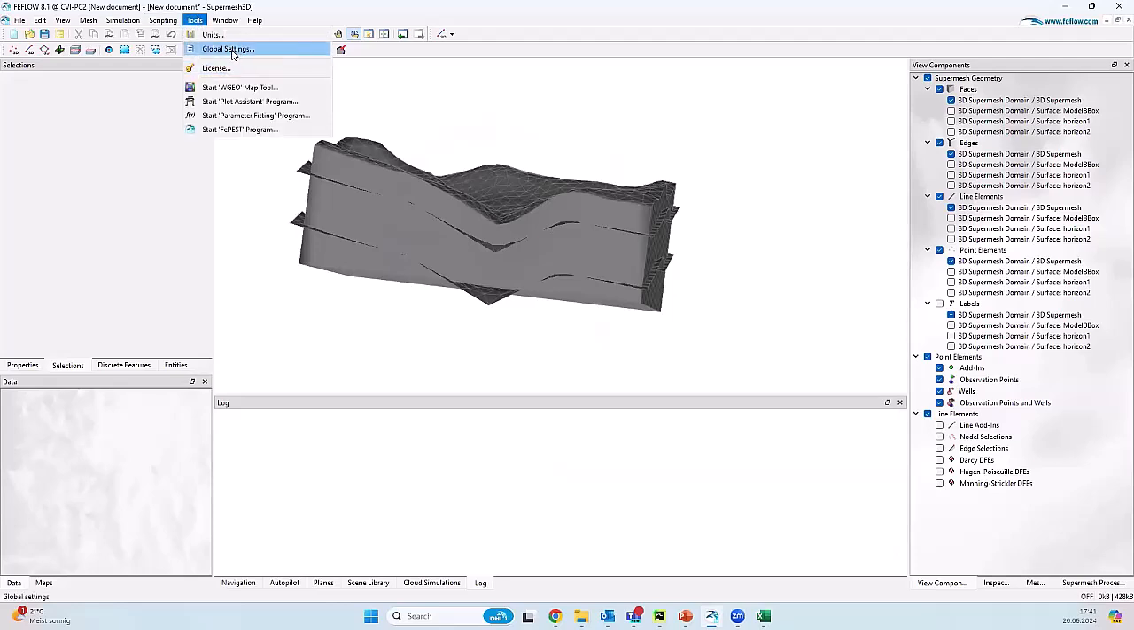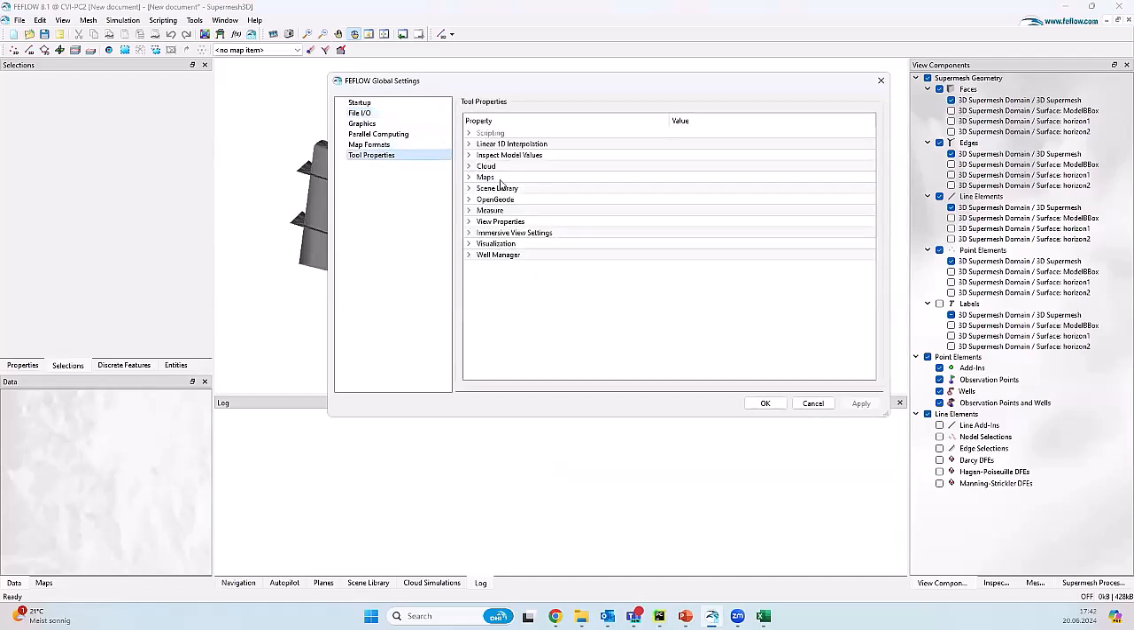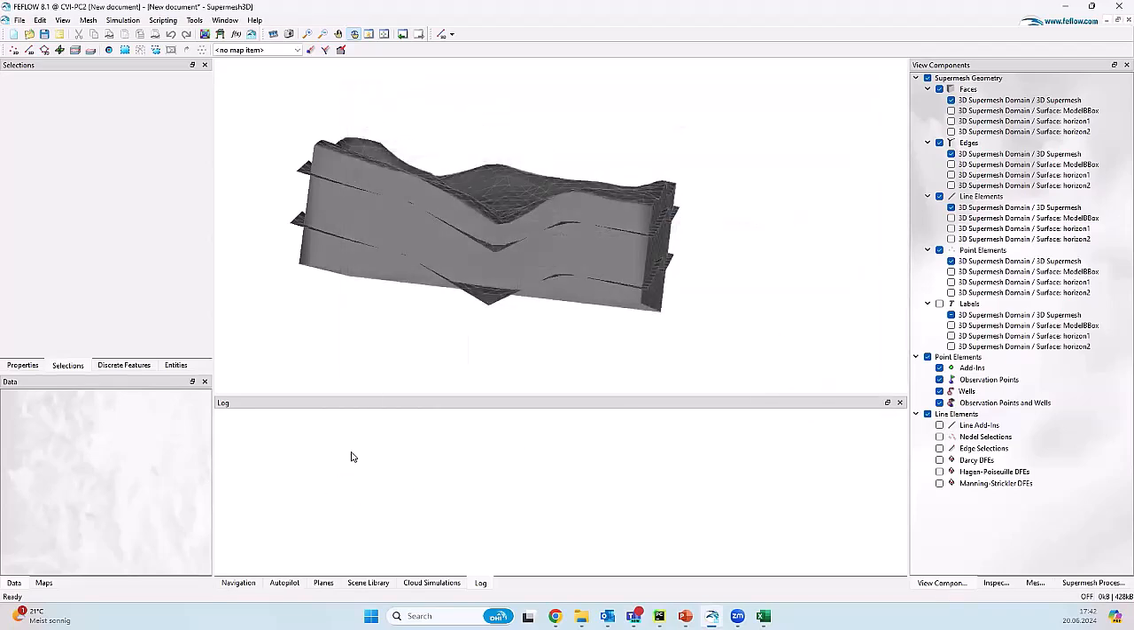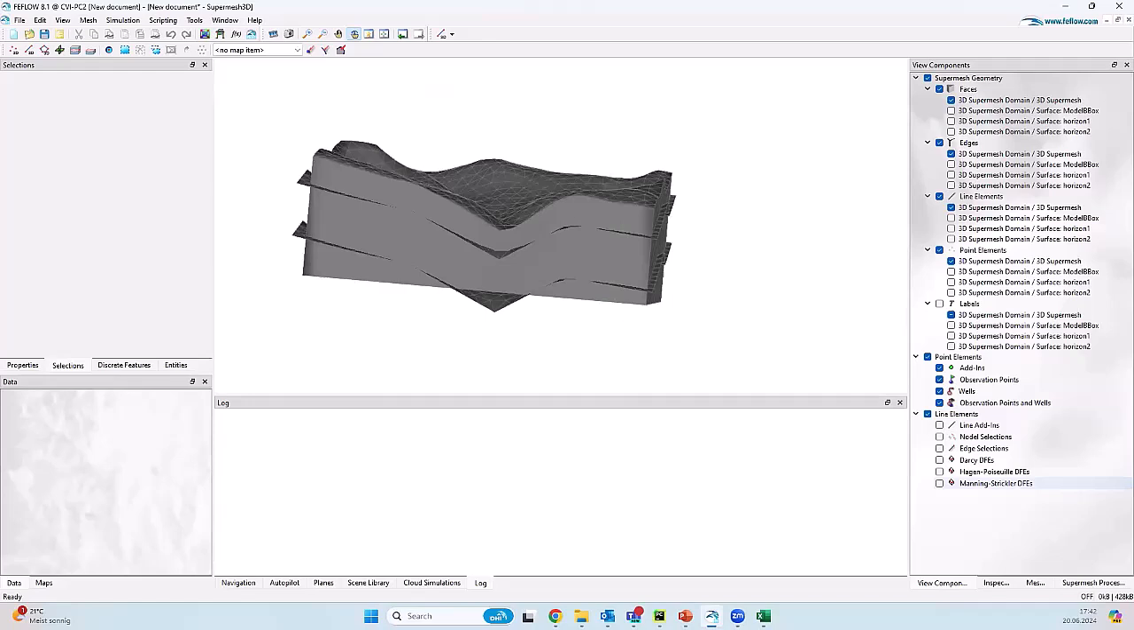If you go to Tools, Global Settings, then Tool Properties, there is an option called OpenGeo. You can dump this information. You can also display some logging messages. If you are working with ParaView or any other software, you can also write this information in VTP or VTM files, otherwise dump it in OpenGeo file format. We use this basically for debugging purposes. What I would recommend is, in any case, always use the display GeoD Solutions logging messages in the FEFLOW panel, because it's quite informative. It will tell you how many blocks you have. So let's try to move forward with this.